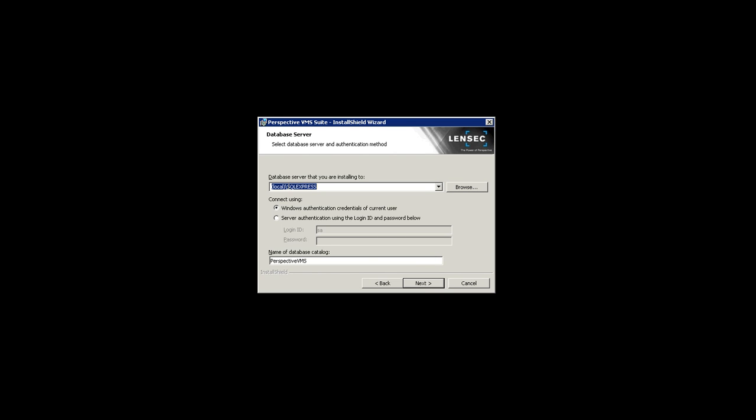Now it's going to ask you which instance of SQL you will be connecting to for your database. In preparation for this tutorial, we installed Lensec SQL Express onto this particular server. But if you have a SQL Express on a separate location, you could browse to it here. We're also going to use server authentication today as opposed to Windows authentication. You have the option of using either, depending on your configuration and your network preferences. The name of the database catalog will be Perspective VMS.